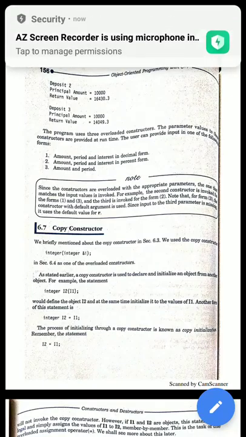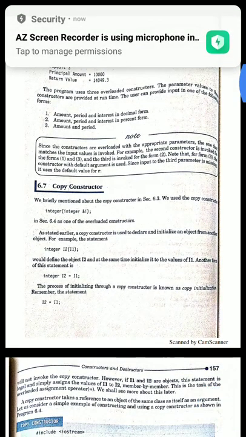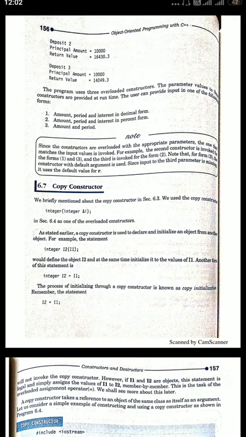To explain these topics once again. So I told you, the copy constructor is used to declare and initialize an object from another object. Whatever the contents of object 1 will be copied into object 2. So there are two ways to initialize the objects. That is the copy constructor.